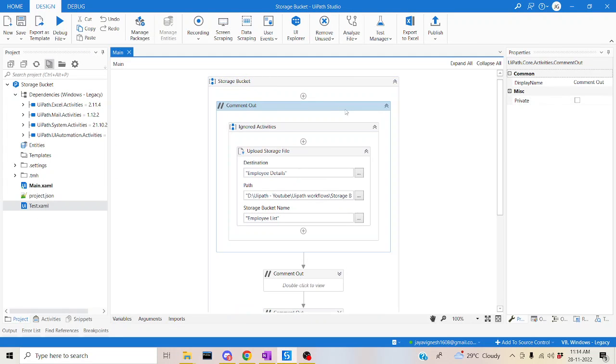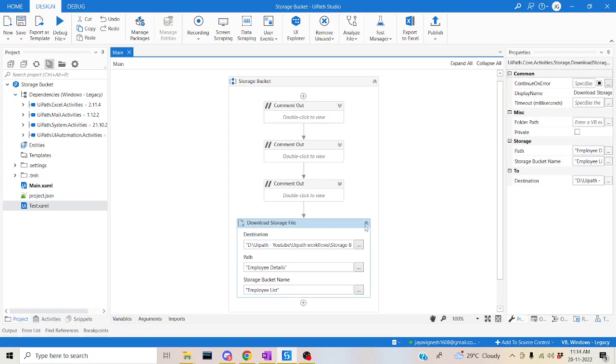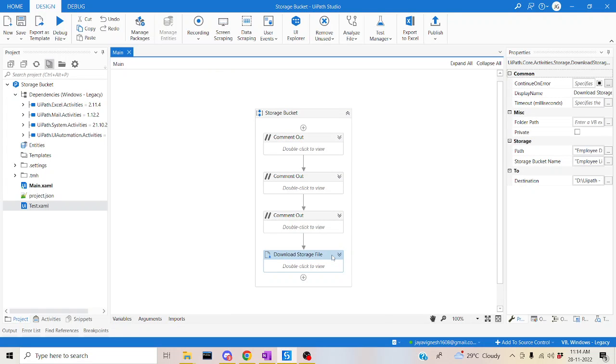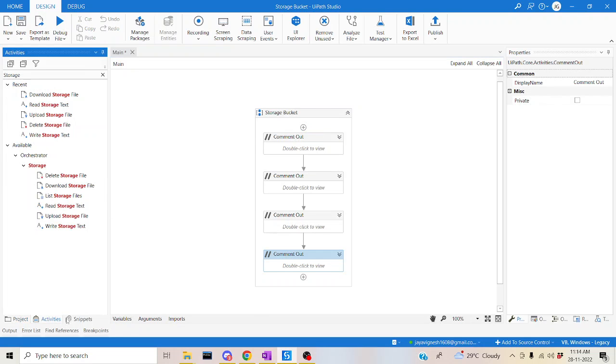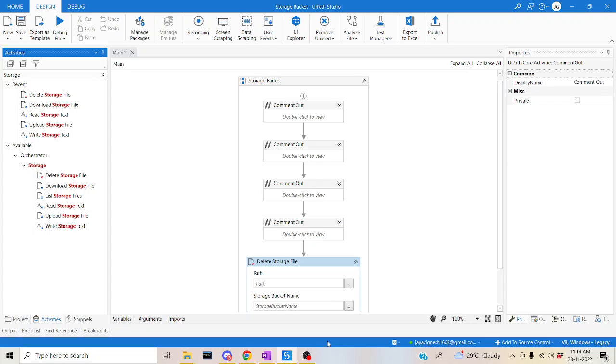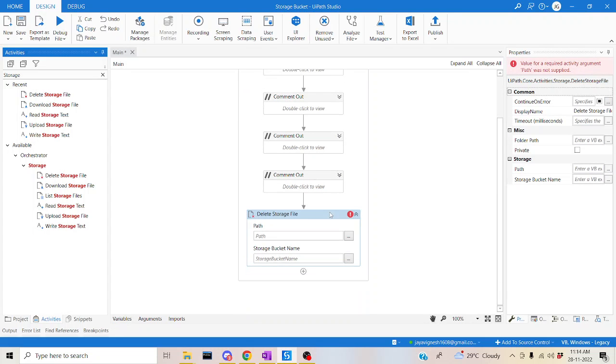So we have made an upload and then read and then download. One more thing you can check over here. If you have wrongly uploaded something using the upload activity, you have to delete it from the particular storage. In those cases, you can just provide the storage bucket path as well as the storage bucket name so that the file can be deleted.